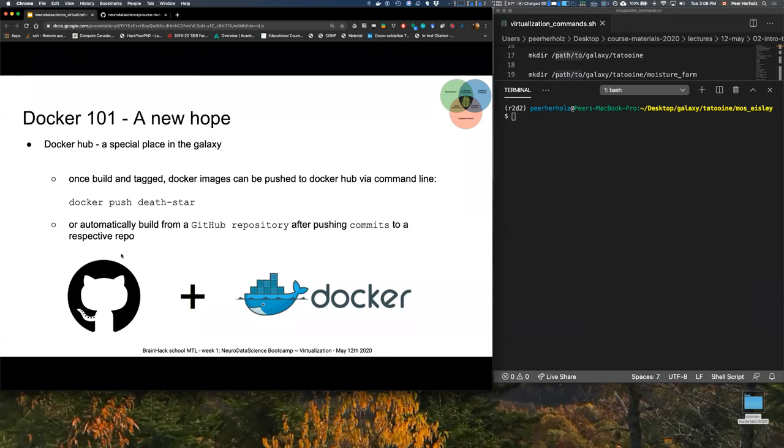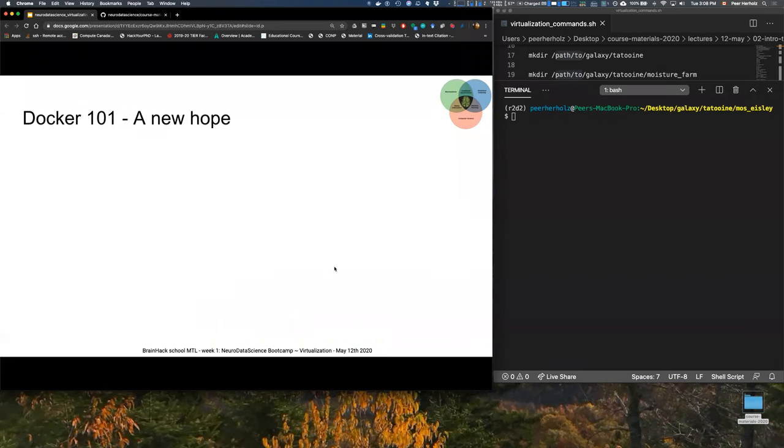Or you could automatically build it from a GitHub repository, therefore efficiently combining version control and virtualization. That is, after each commit, after each PR, whatever you do in a GitHub repository, if it's connected to Docker Hub, it will automatically build the new image for you, which is amazing.